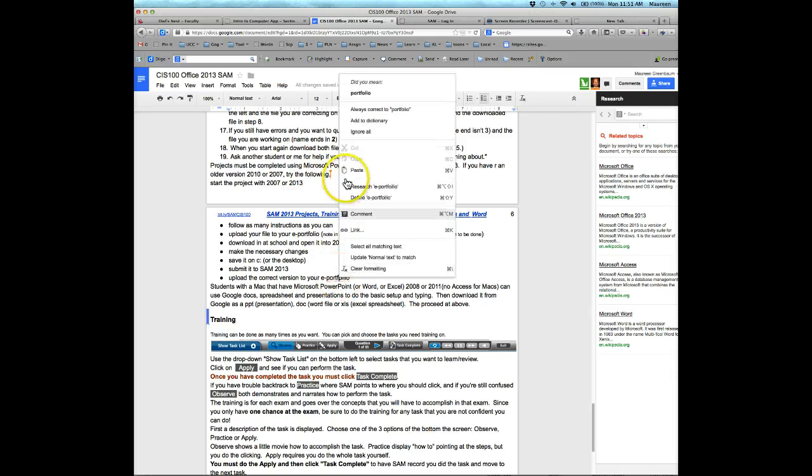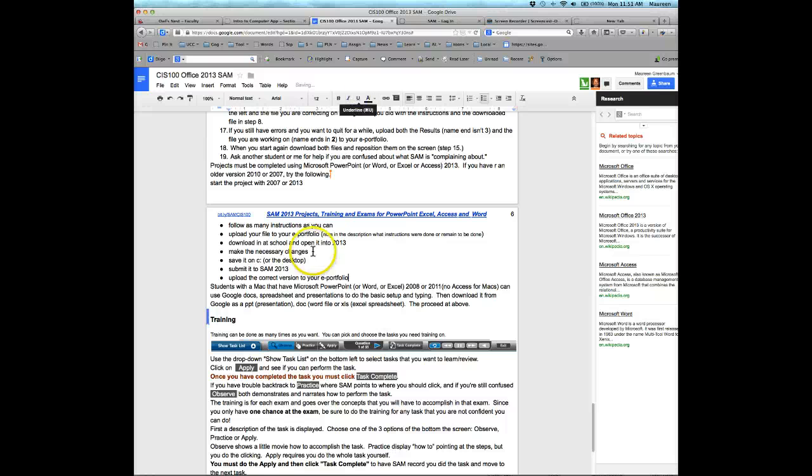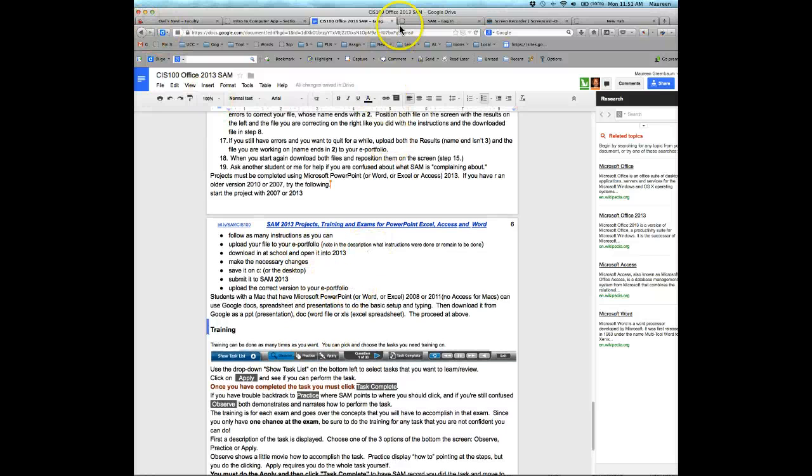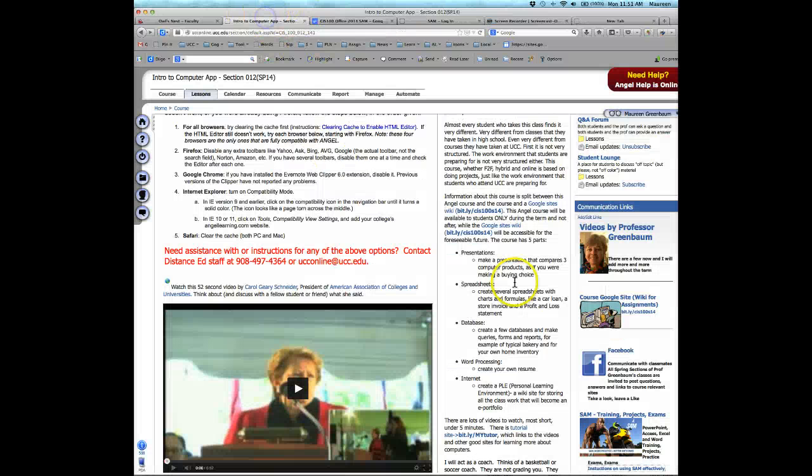Portfolio, spelled wrong, right, Kit? Portfolio. That's the advantage of using a Firefox browser. It shows you your typing errors. Okay, so we went here to the directions. Over here, I very briefly went through that. I cannot tell you how important it is that you spend the adequate time reading them.